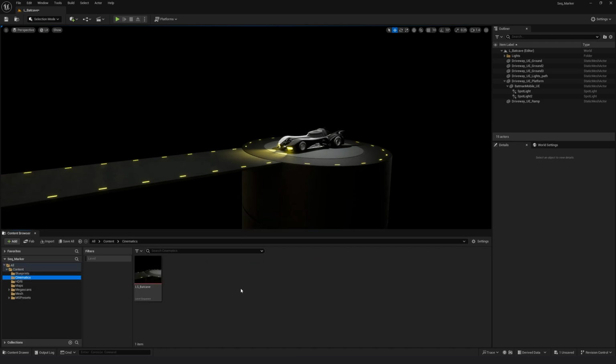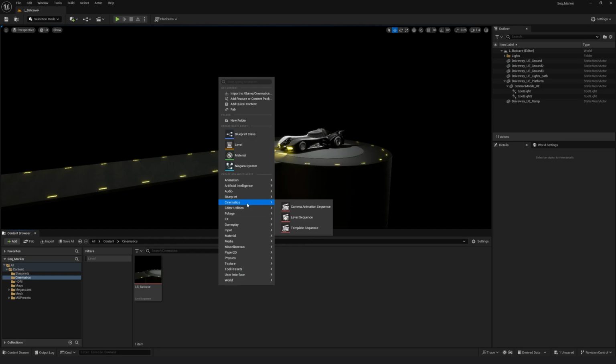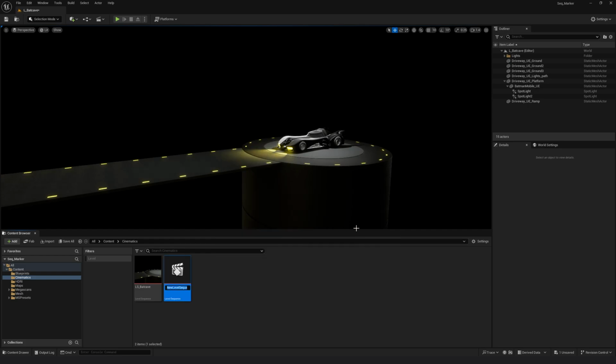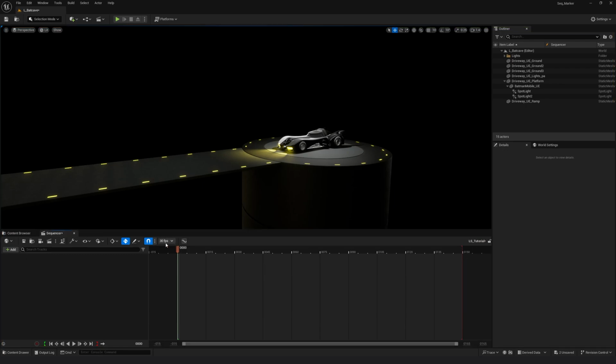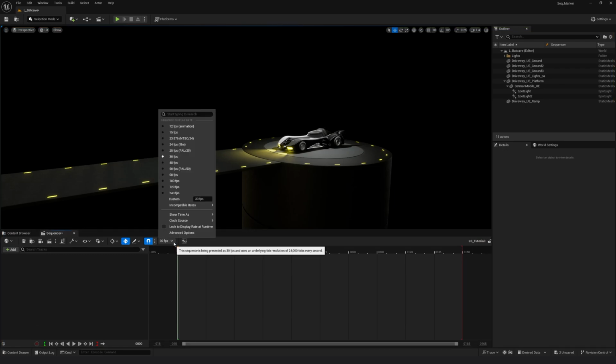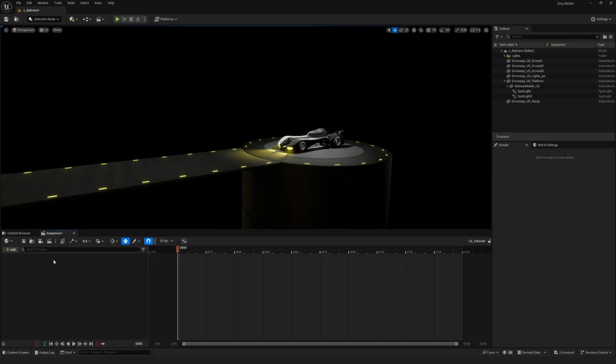So first, create a level sequence. In my cinematics, I am going to right click, go to cinematics and create a level sequence. I will call this level sequence LS tutorial. Okay, double click to open this. I will dock it here. 30 fps is fine. You can use whichever you like.